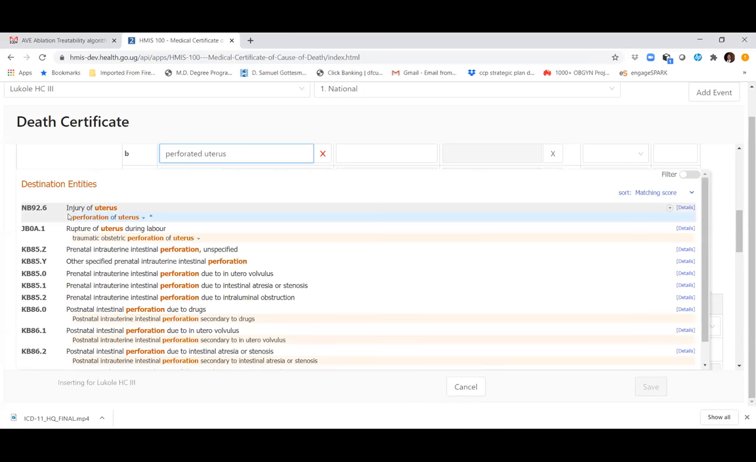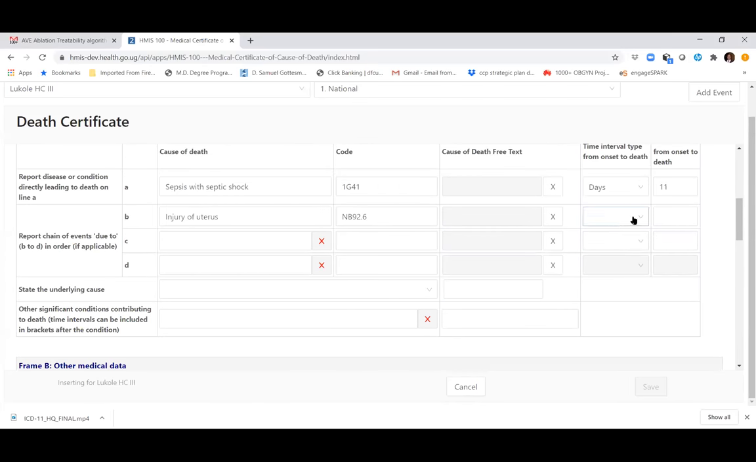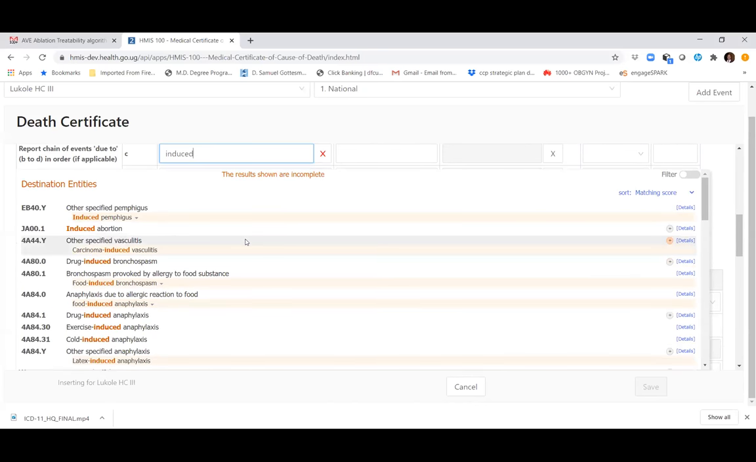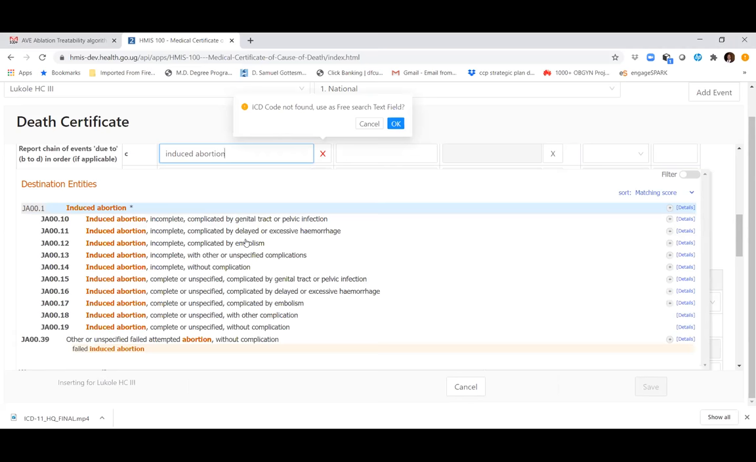Yes, so we have injury of the uterus, and she had had it 16 days before she died. And then she had an induced abortion that led to the infection and so forth.